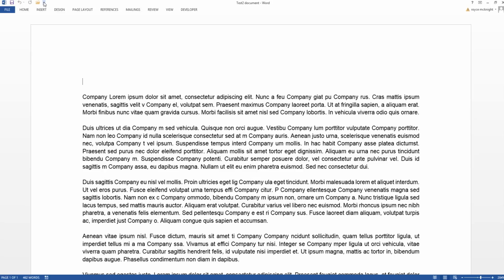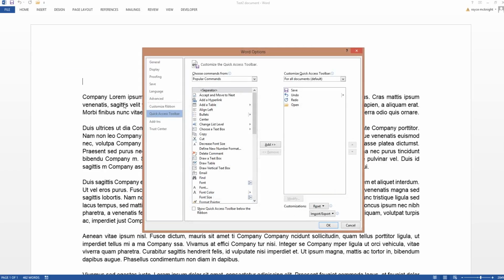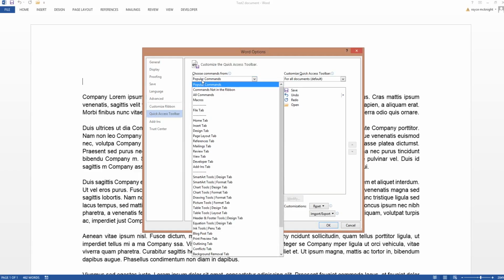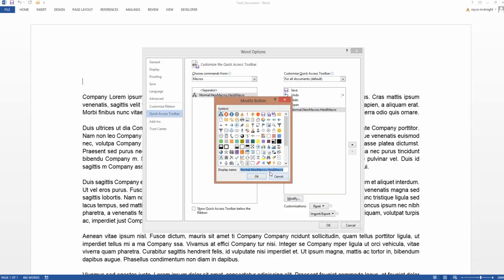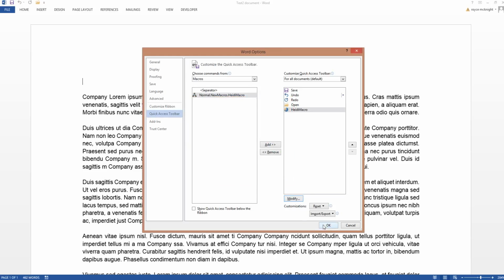So for that, we'll go right here to the quick access toolbar. We'll go to more commands. Once we're over here, we're going to go to macros, and notice I can see Heidi macro. I'm going to click on that, add it right here, and then I'm going to go to modify. I can change its name to Heidi macro since this is easier to remember, and I can pick any symbol that I want. I'm going to go ahead and choose this little circular chart. I'll click OK right here.